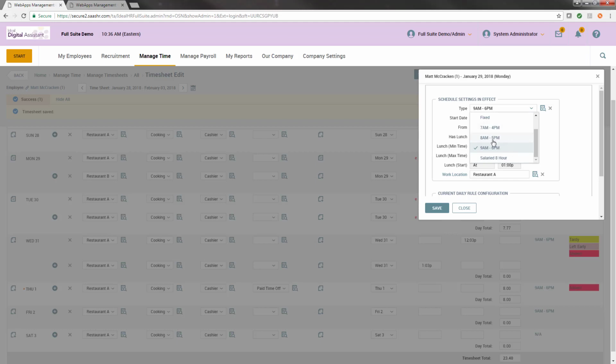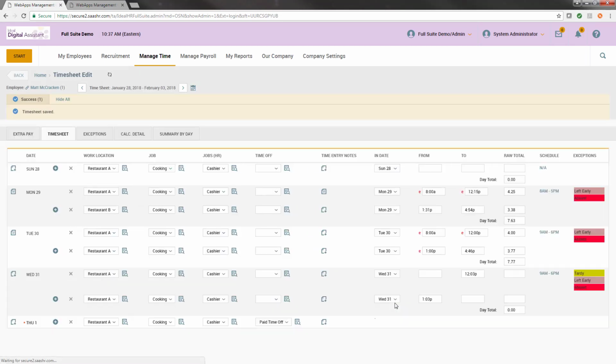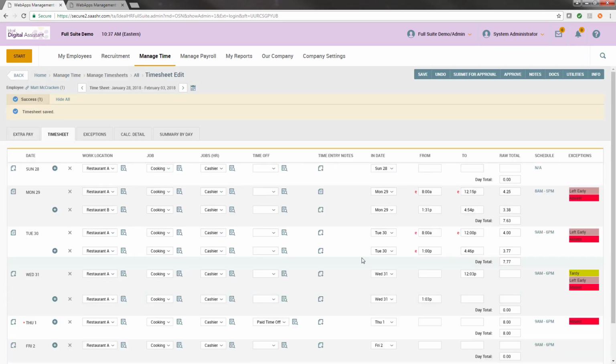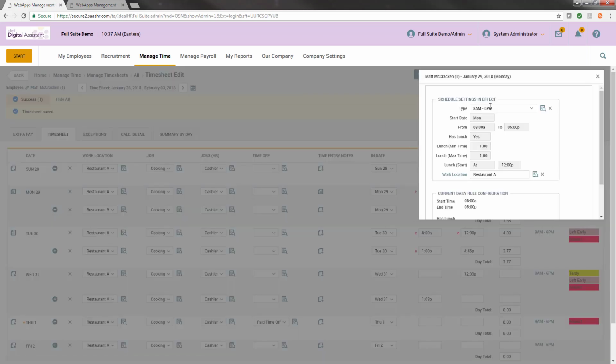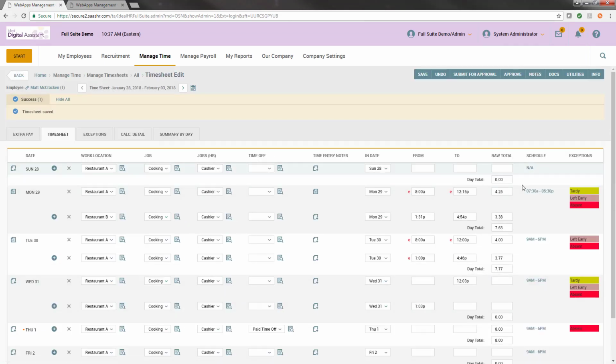So if I want to change it to 8 a.m. to 5 p.m., I can click on that and then I can click on save and it'll update the timesheet for me. If you click on that and your option is not available in this drop down, so let's say you don't want it to be 7 a.m., 8 a.m. or 9 a.m., you can click on the fixed option and that's going to allow you to manually adjust the from and to time. So let's say it's really 7:30 a.m. to 5:30 p.m. You can click on save and you'll see it'll update the employee's schedule for that day.